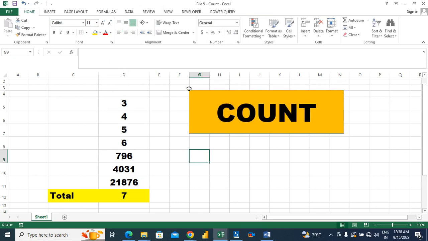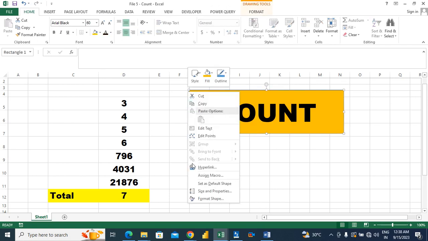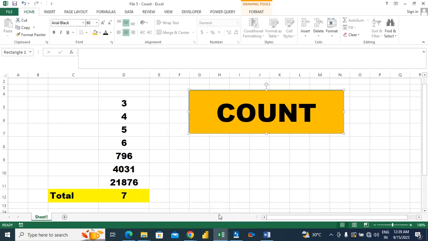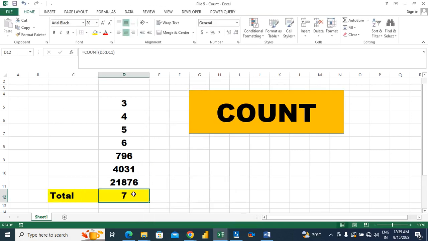Okay, so now I will assign a macro, and it will ask you which macro you want to go for. It will be this one. Click OK. And let's see if it's functioning properly or not. See, you got the result. I will demonstrate this once again.